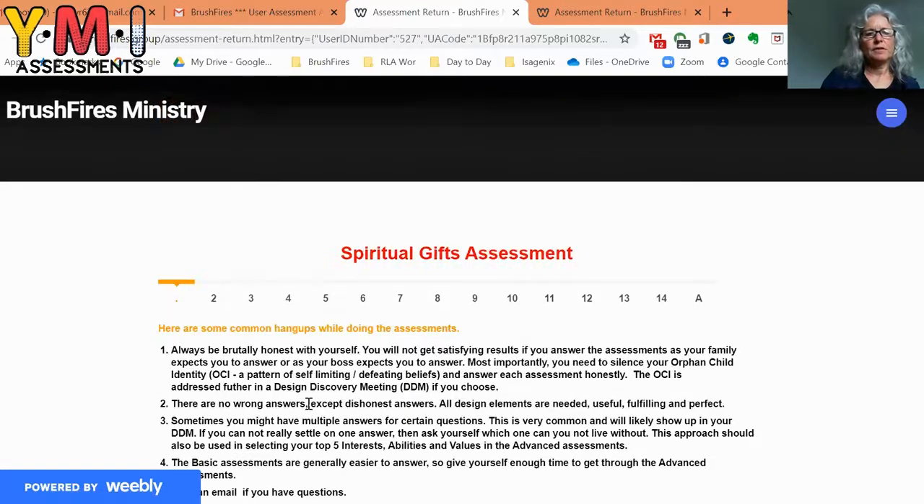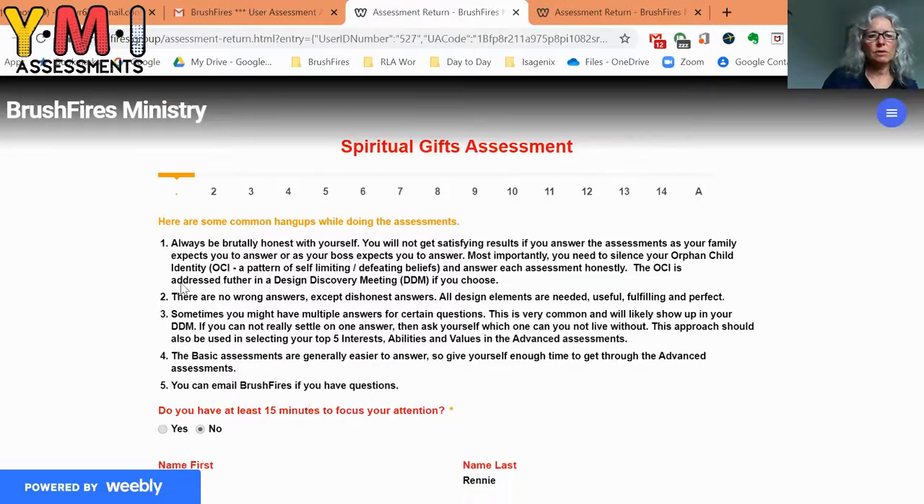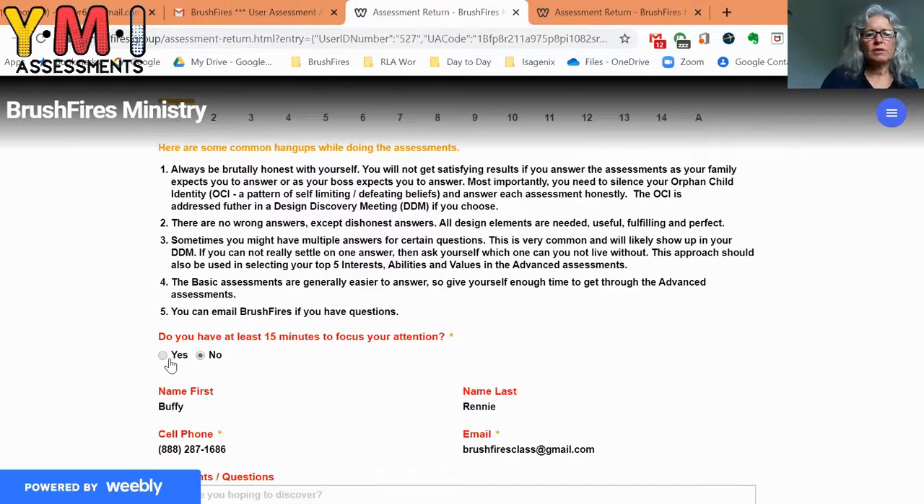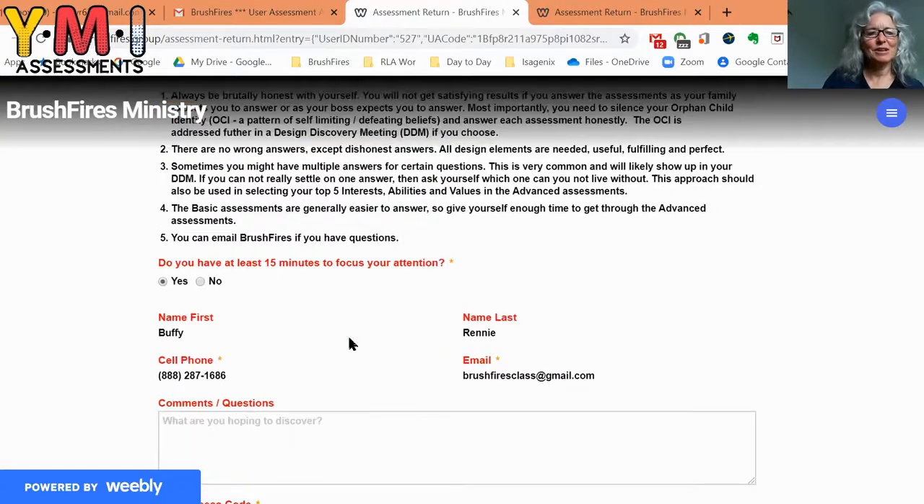Okay, now this is the instruction page. It's going to give you a little bit of brief instruction as to how to do it. And then it's going to ask, do I have at least 15 minutes of my time to focus my attention? And yes, I do. Now, if you don't, you might want to come back and do it later. I do, so I'm going to do it.